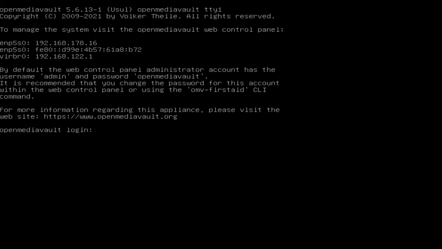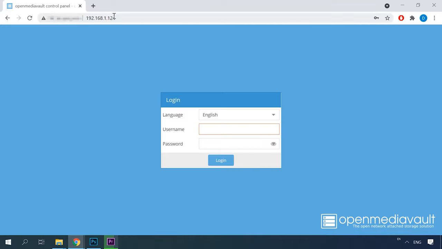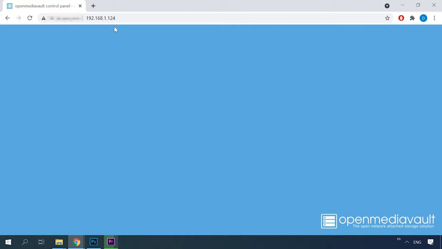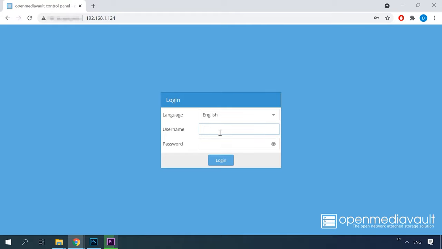After the operating system restarts, the IP address of the OMV device will be displayed on the screen. To start managing it, open a browser on another computer, type the IP address into the address bar, and press Enter. To access the administrator's web panel, type your login and password. By default, the name is admin and the password is openmediavault.